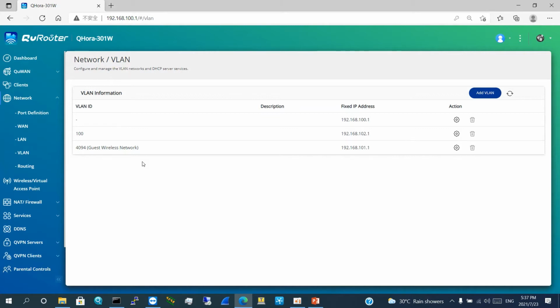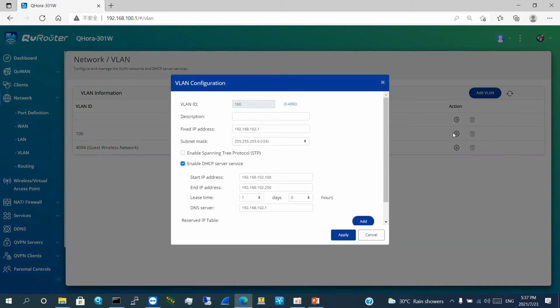Then we have the guest AP, which is on VLAN 4094. And then we need to create another one. So in here, add VLAN, I created a VLAN 100 on 192.168.102.1, and I enable the DHCP server service.